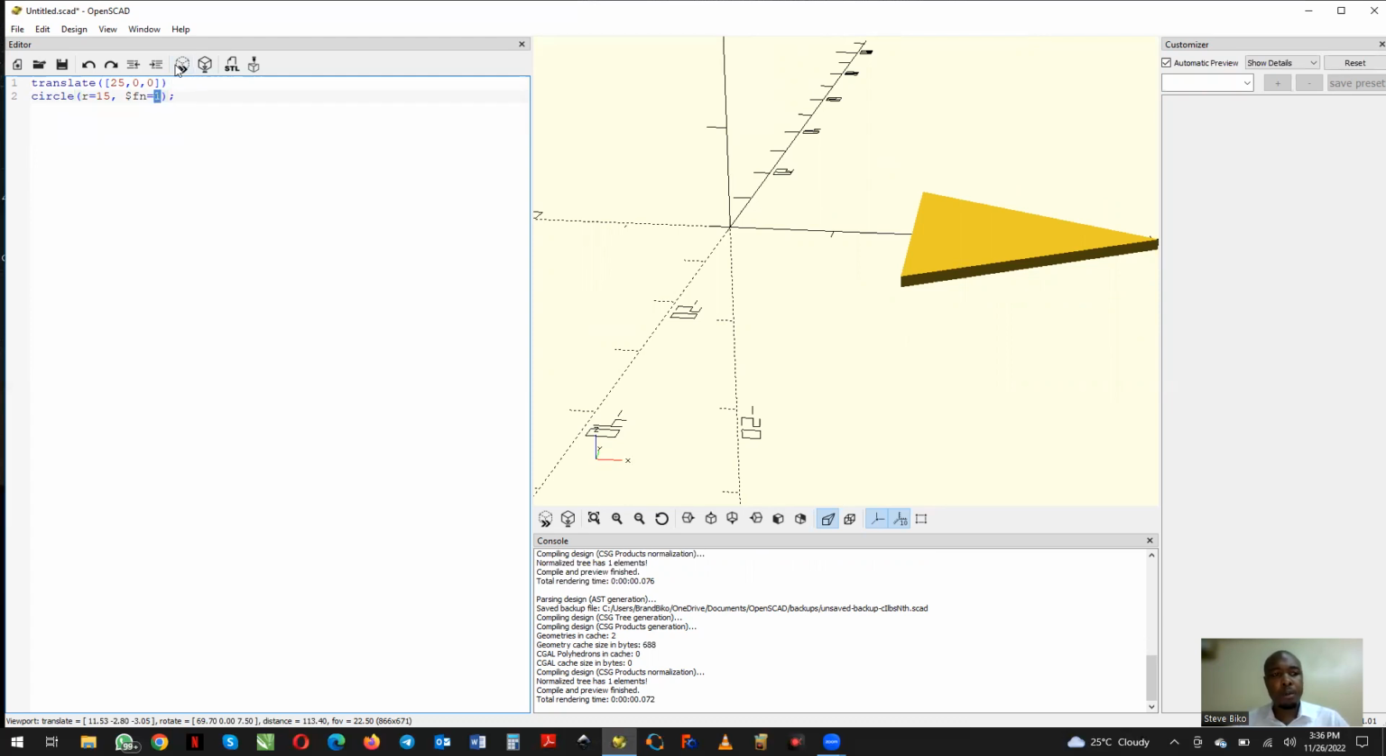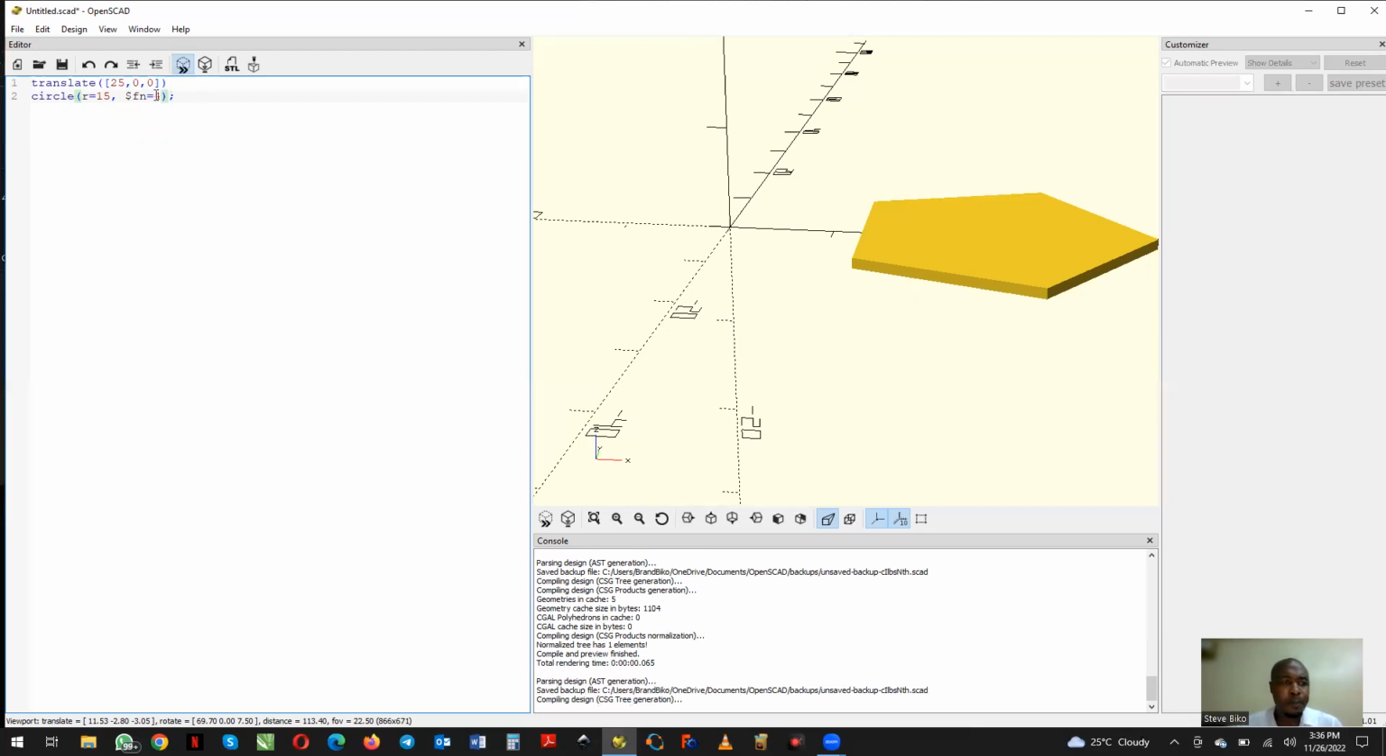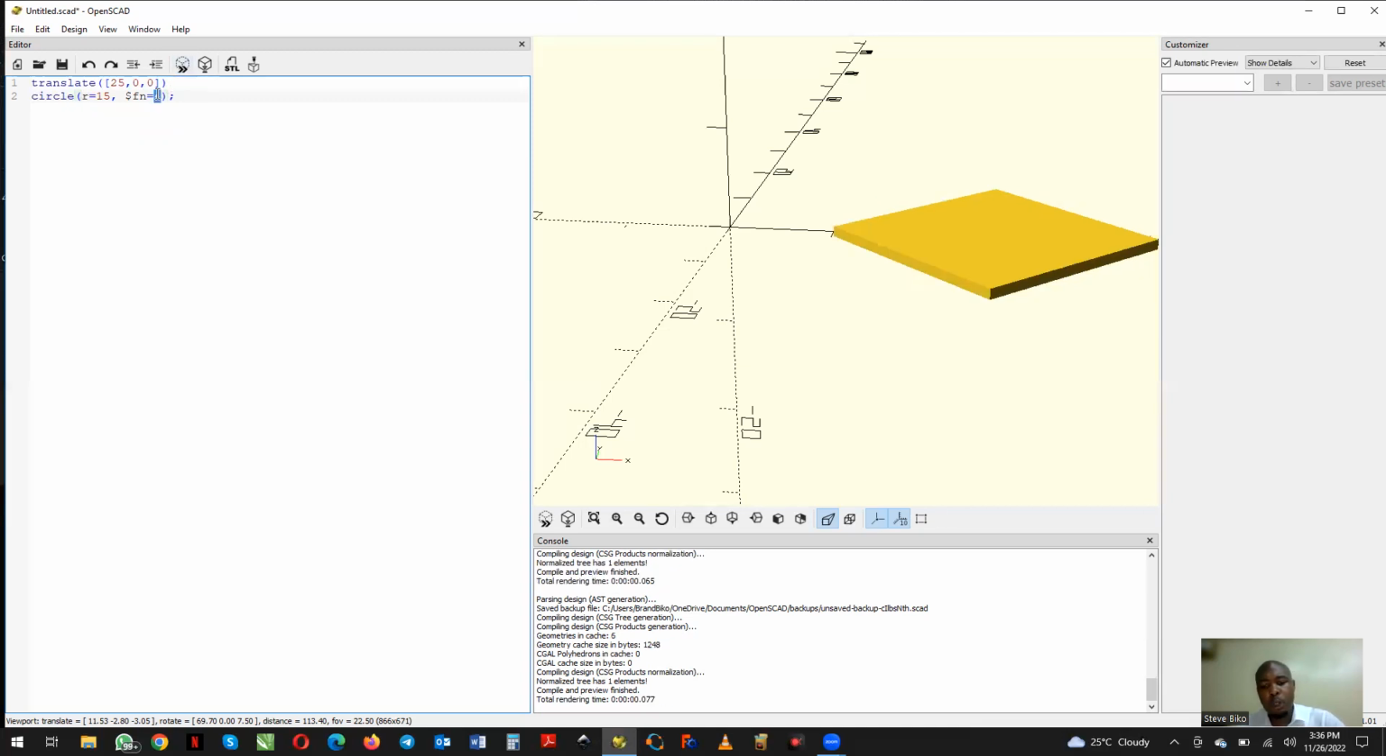When we say 2, or rather 3, nothing changes. Let's say 4. A square is formed at 4. Then 5, there's a polygon. It's more of a hexagon. Then all the way to 10.